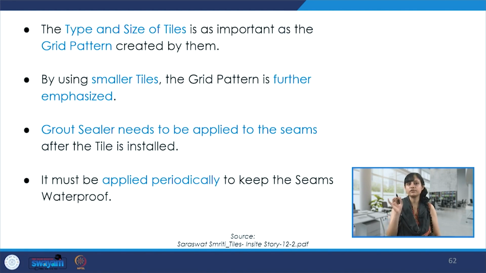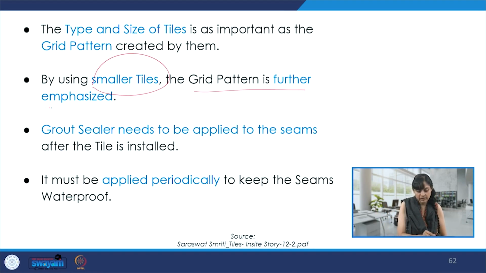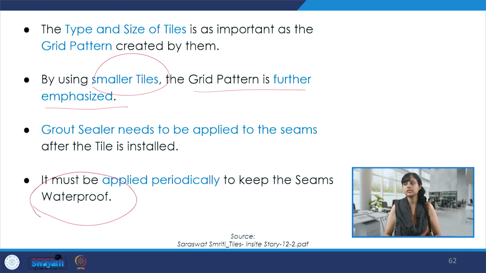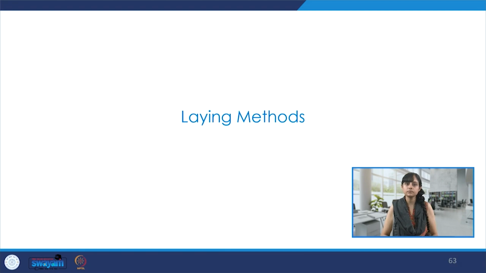The type and size of tiles is as important as the grid pattern, which is created by putting them together. By using smaller tiles, the grid pattern is further emphasized. So it could be a choice of the designer to use smaller tiles and have an emphasized pattern. The grout sealer needs to be applied to the seams after the tile is installed. It must be applied periodically to keep the seams waterproof. So these are all important points.